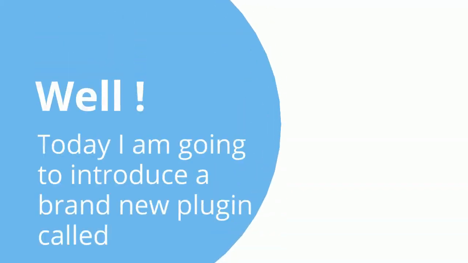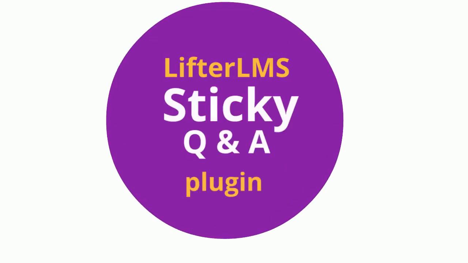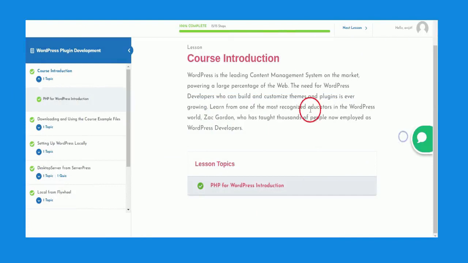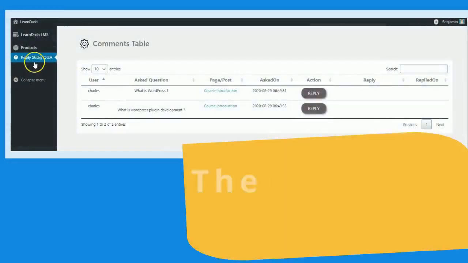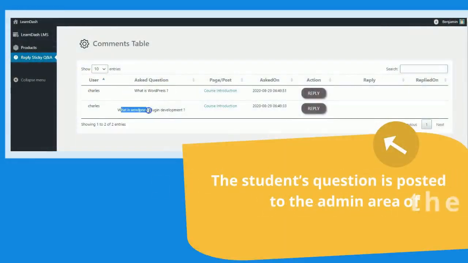Well, today I'm going to introduce a brand new plugin called LifterLMS Q&A plugin. Once you install this plugin, students can ask questions on any page at the place of their choice. The student's question is posted to the admin area of the teacher automatically.